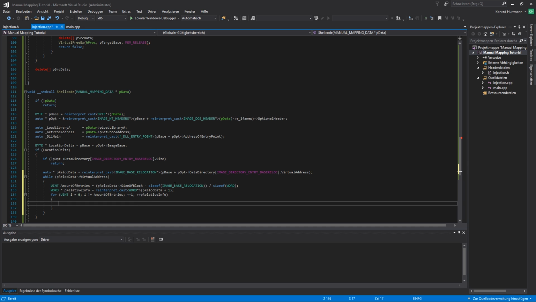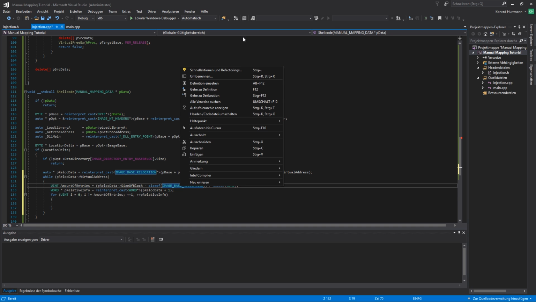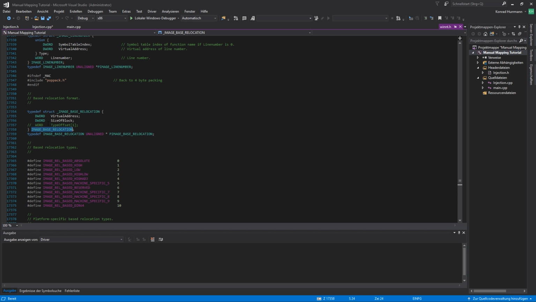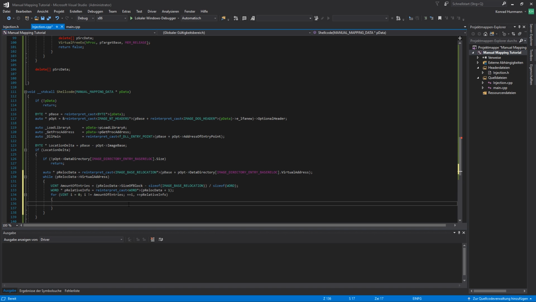Now let me quickly explain what this member actually contains. Go back to here. This word consists of 2 bytes, of course, and the high 12 bits are the offset to the actual relocation, and the low 4 bits are a flag to indicate which type of relocation. There are several different types of relocation. We only care about one.